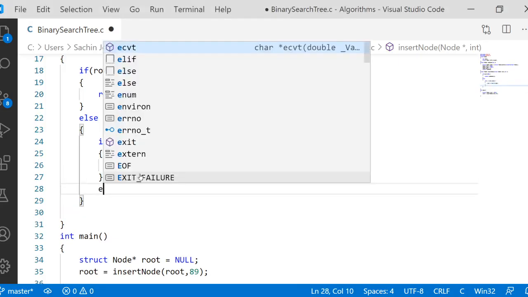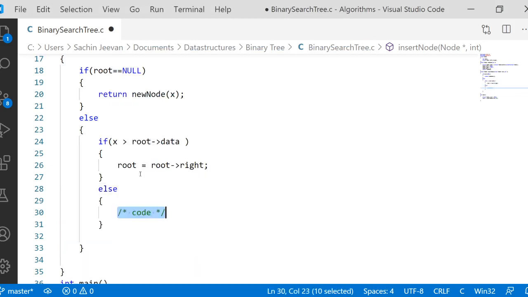Suppose that condition is not true, then x is lesser than root of data. You can ask me, suppose it is equal. In a binary search tree, you should not allow any duplicate elements. We are not going to take any duplicate elements as of now, so no equal to cases. If you provide it, it is a wrong input and it is not going to work.